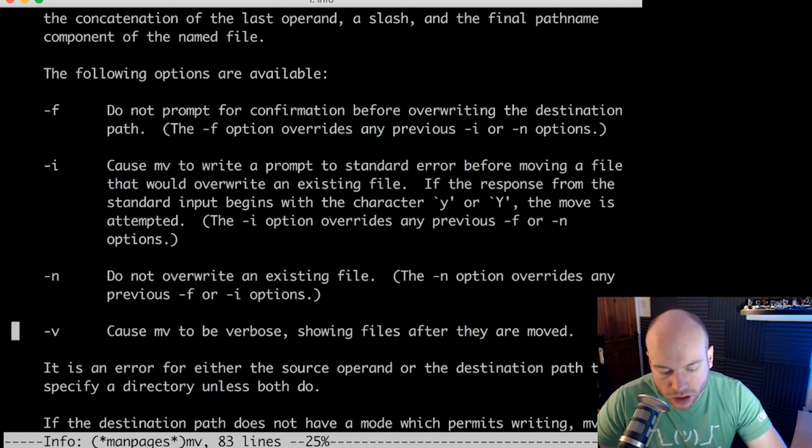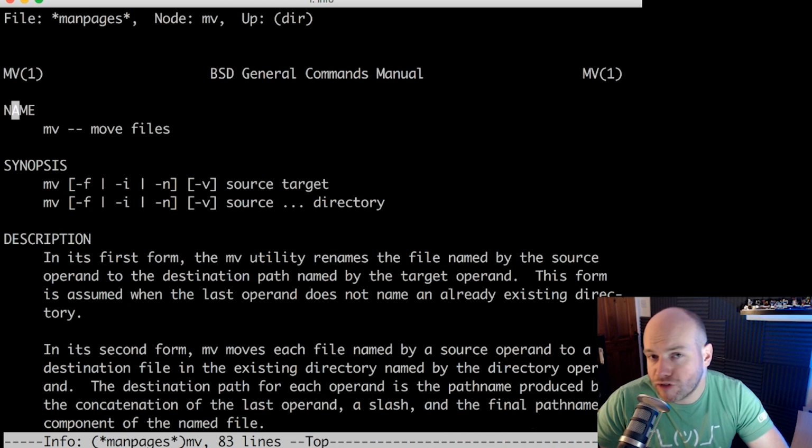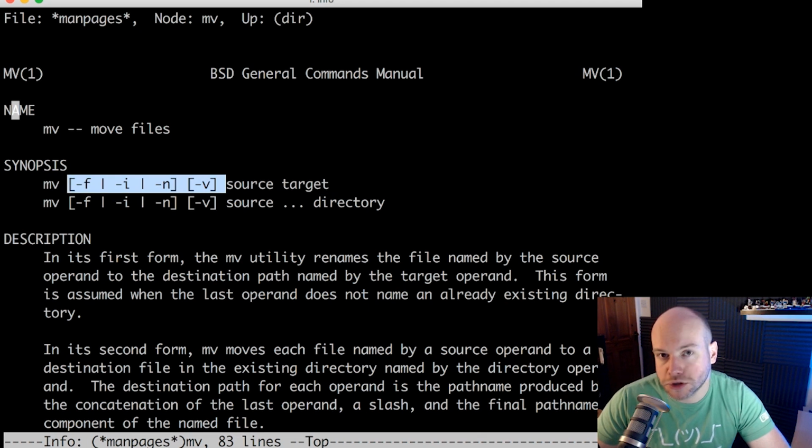So -v down here is very useful if you want to do something and you want to record where you've put it. Let's go right to the top here, and I'll just show you the actual format for the options. It's mv and then the options, and then the source and the target. The first thing is the source, and then there's a space, and then there's a target. Before all of that, of course, you can supply all of these options.